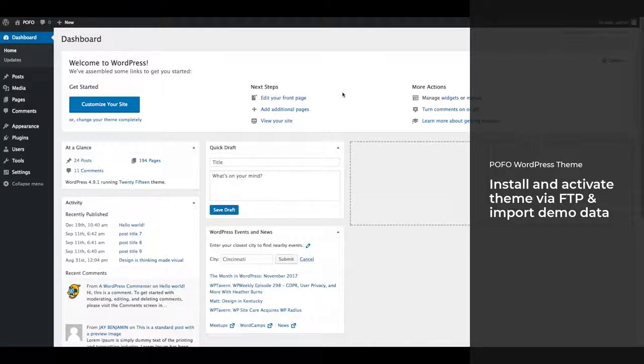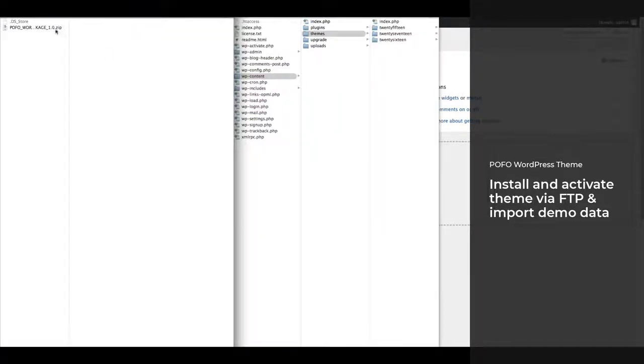Installing a theme through WordPress is an easy and simple process, but if you are getting any internal server error while installing the theme via WordPress, then you can install the theme using FTP. You can use any FTP client like FileZilla.